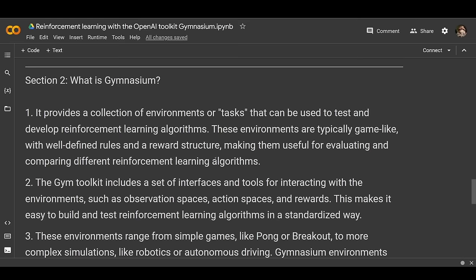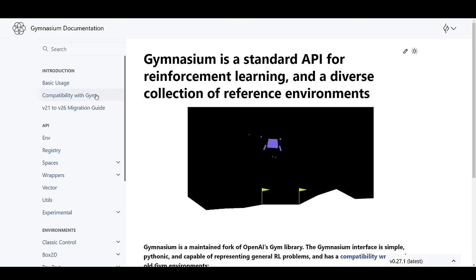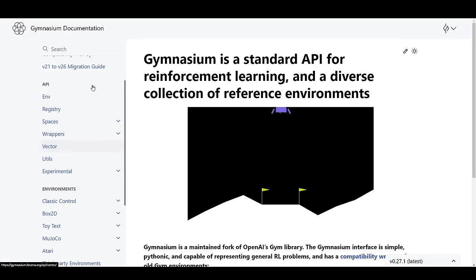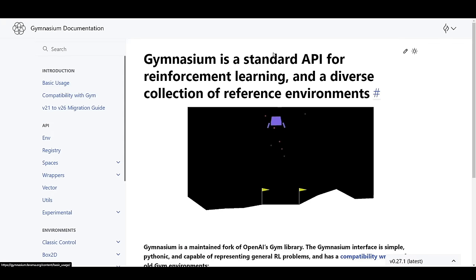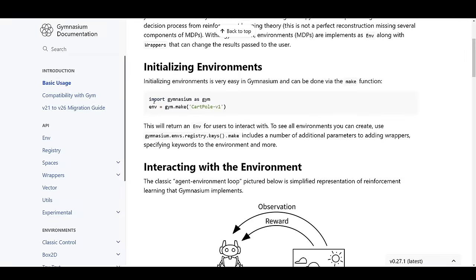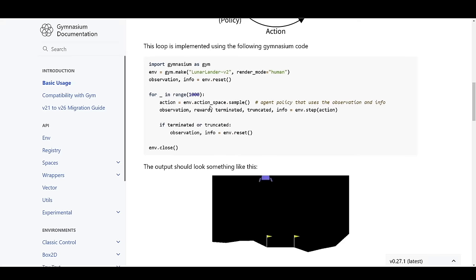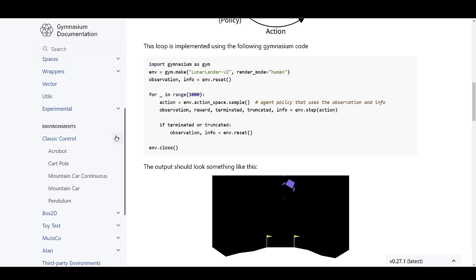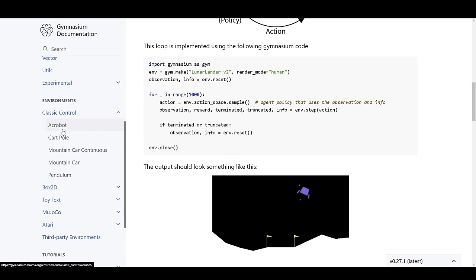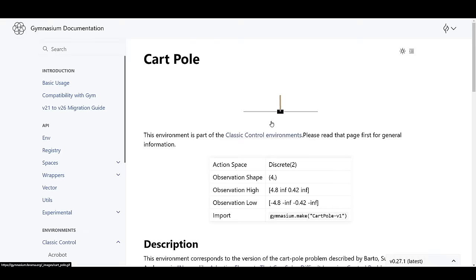So what I'll do is I'll head over to the documentation page and show you the different types of environments that are available. So this is the introduction page. So basically, it is just two lines of code to set up an environment, and you can interact with the environment as well. So I encourage you all to go and check out the documentation and also explore the different types of environments that are available.